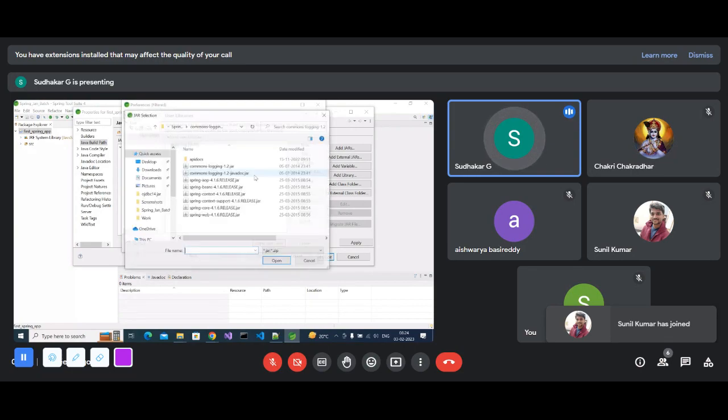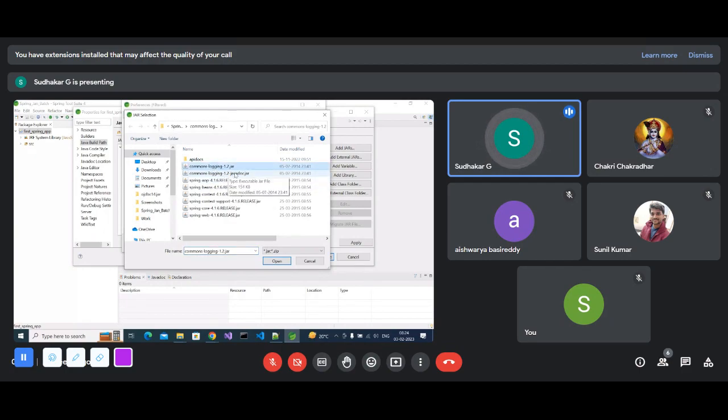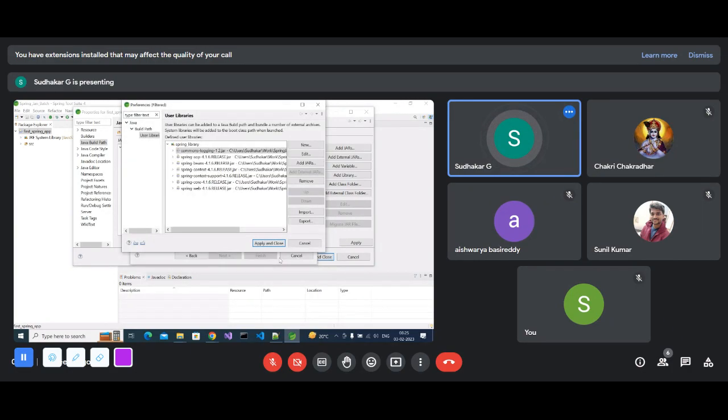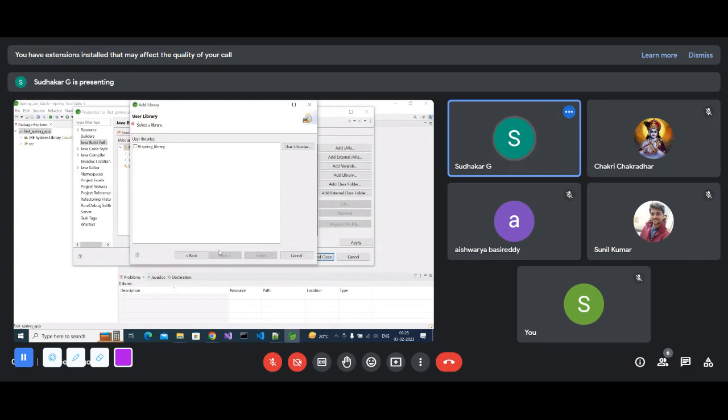You can select it and add external jars. Okay, go to external jars. You can download them. Check all the jars. What are the jars required? Commons logging jar, this is not required. Javadoc jar, not required. Then AOP, beans, context, context support, core, and web. These 7 jars are required, and click on open.